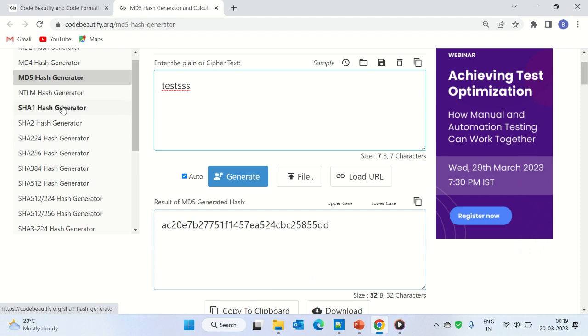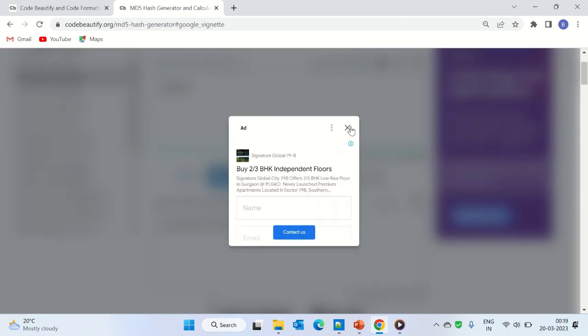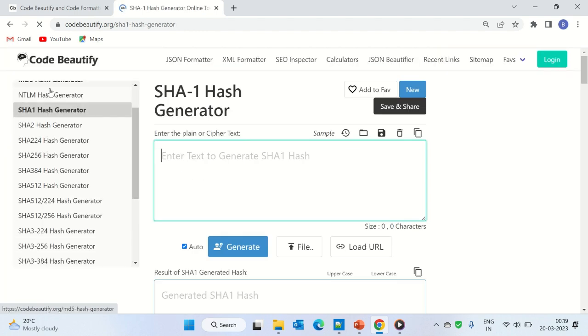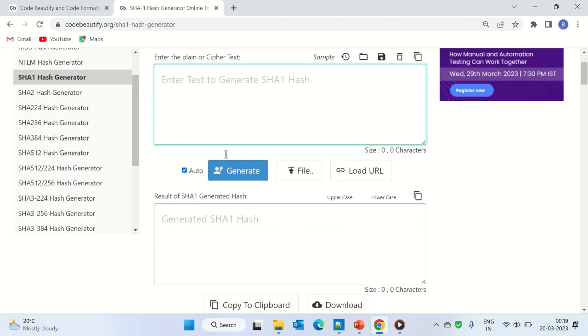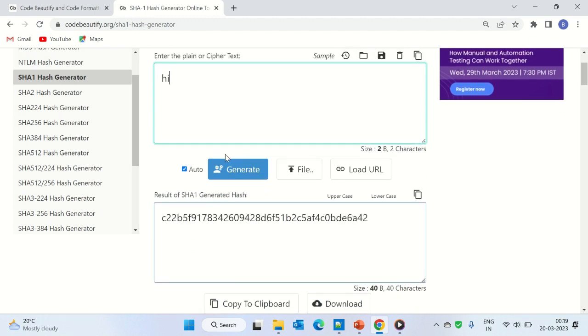Similarly, if I take the example of SHA-1, let's select SHA-1. Whatever the input, let's type something like "hi", you will see it is producing 40 characters. If I change the input, let's say "hello", even a single character change will change the output, but the length will always be the same. If you look closely, the length is always the same.